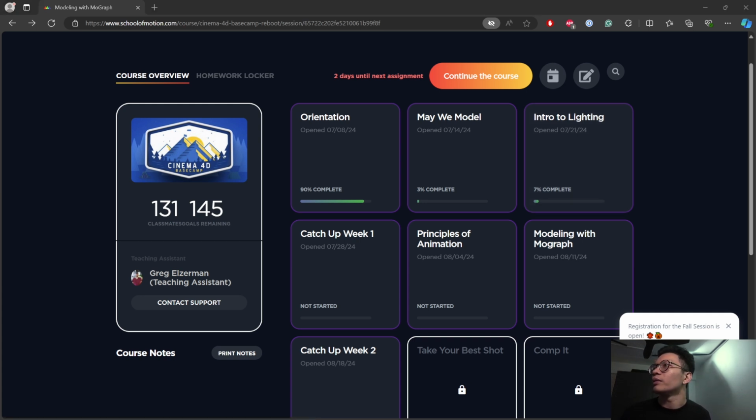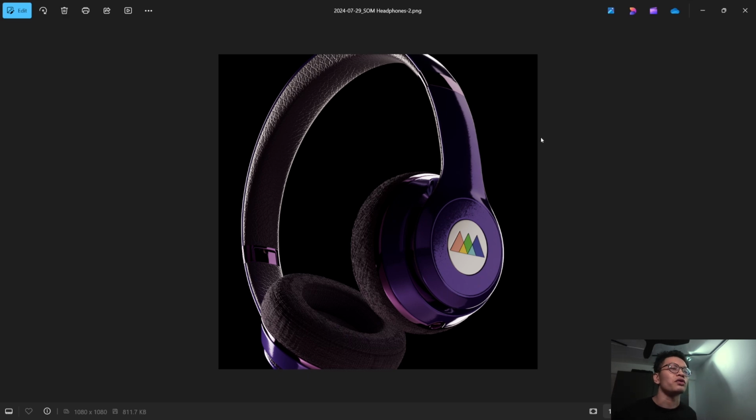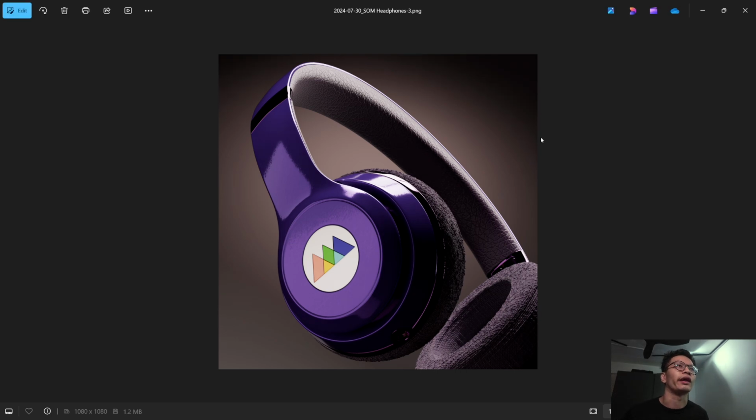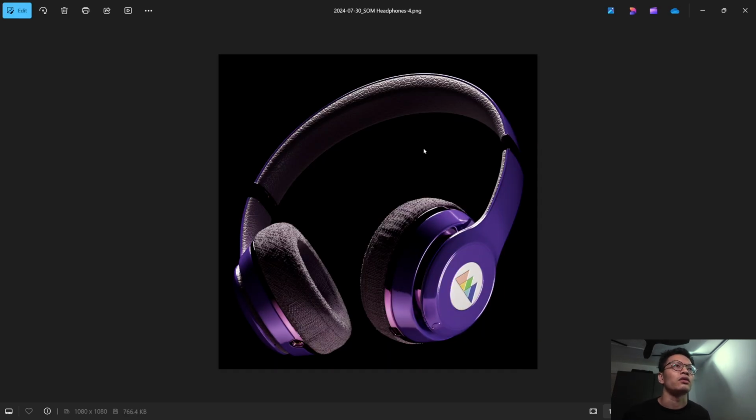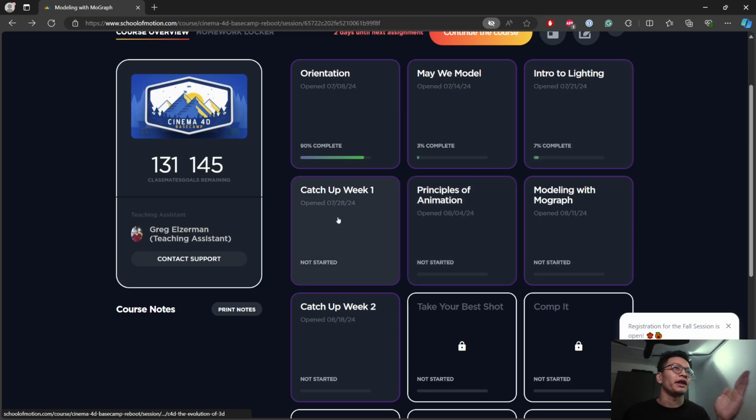The next assignment was to texture and light these headphones. So this was what I handed in. There was a complex way to texture. That's how you see this leathery look, and then this fabric look here, and then this is a more metallic finish. And then after that, there was a catch-up week.